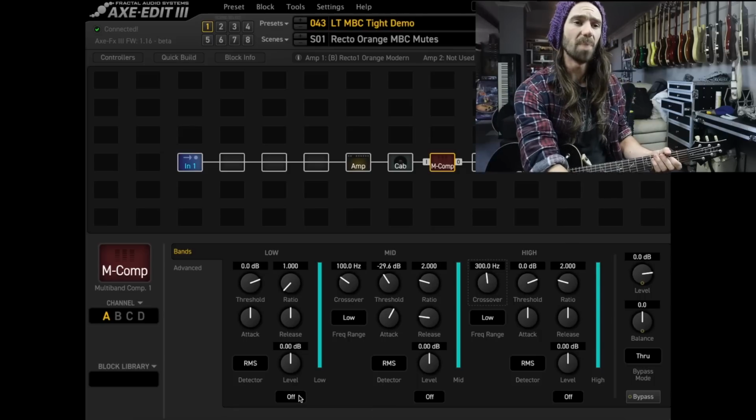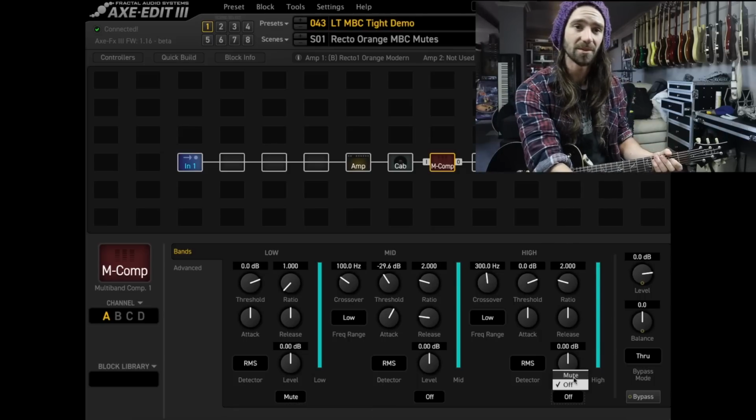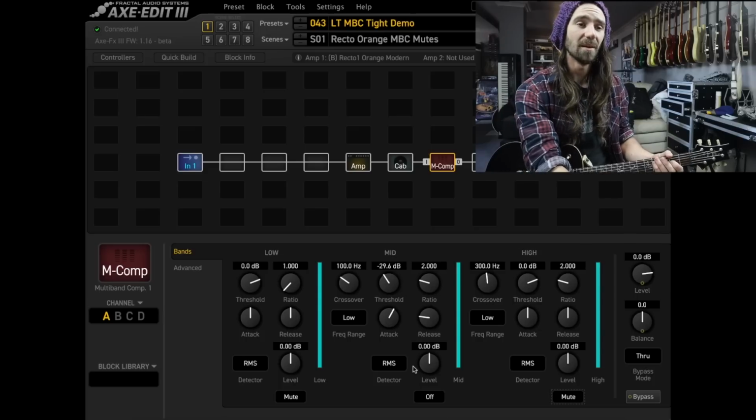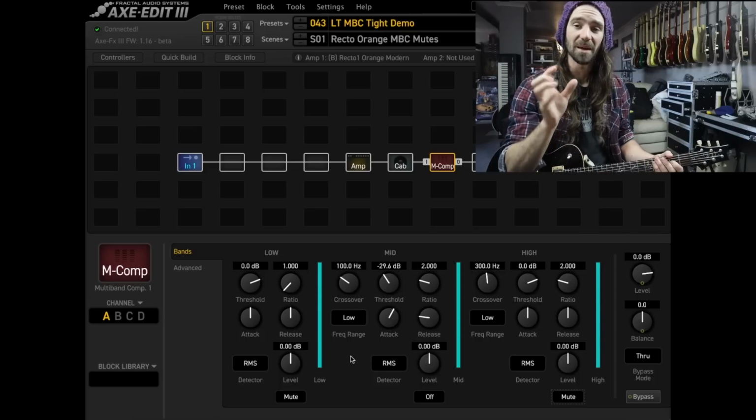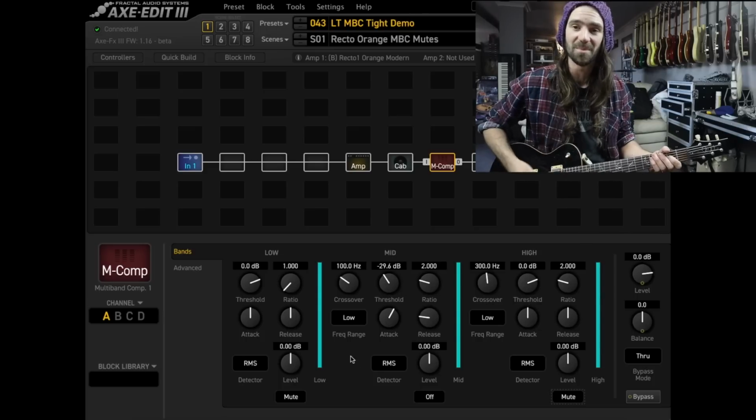It's actually quite cool. You can bypass bands as well, which I didn't cover last time. This isn't a new feature, but if you just want to listen to what the multiband compressor is doing to each band, this is what it's doing to the mid-band.